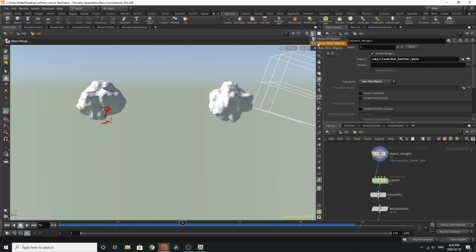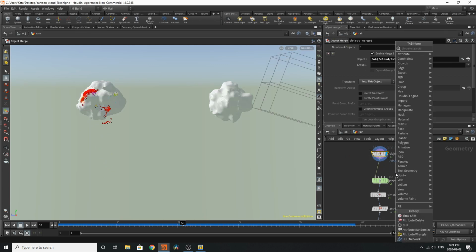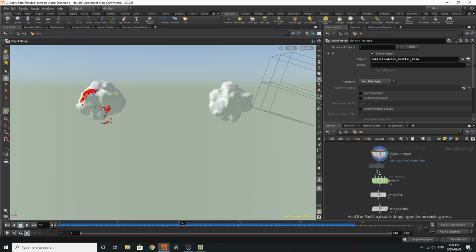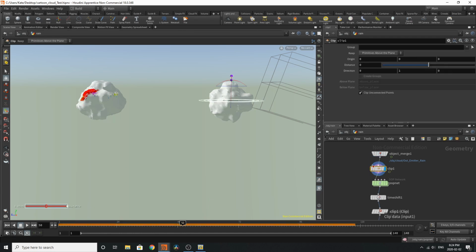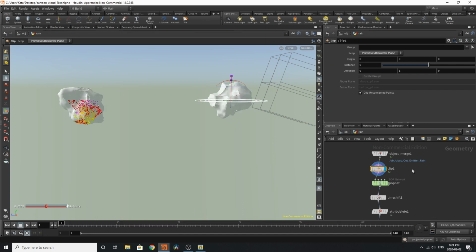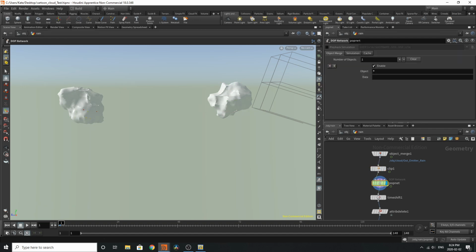is just ghost these for now. Preferably I would do this inside the geo, well, directly after creating the geo for this, but I'm kind of lazy. So we'll clip that. Probably lower it like that. Go back to our PopNet and play it back.